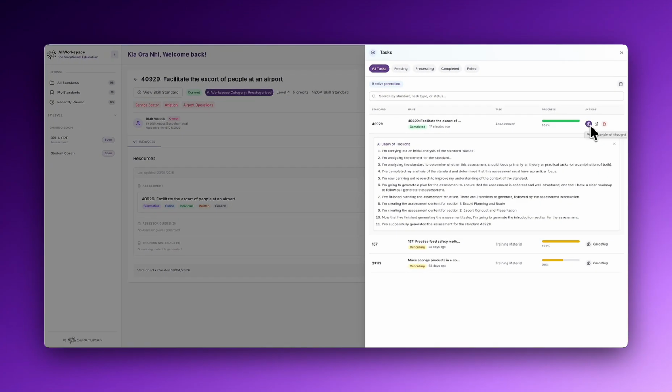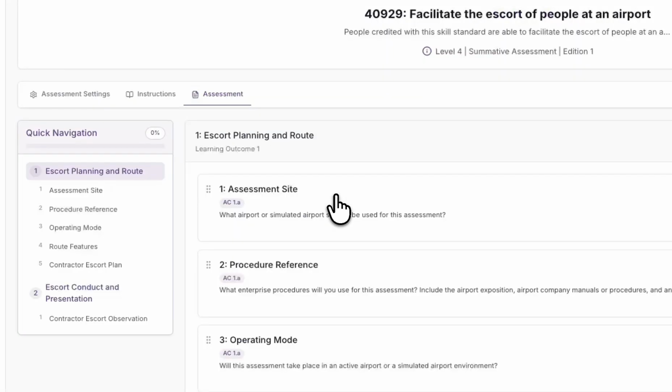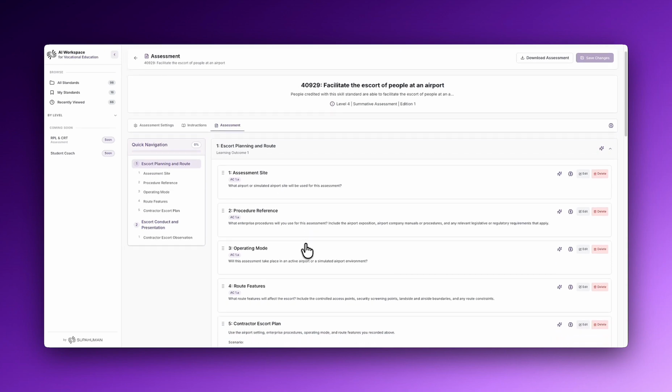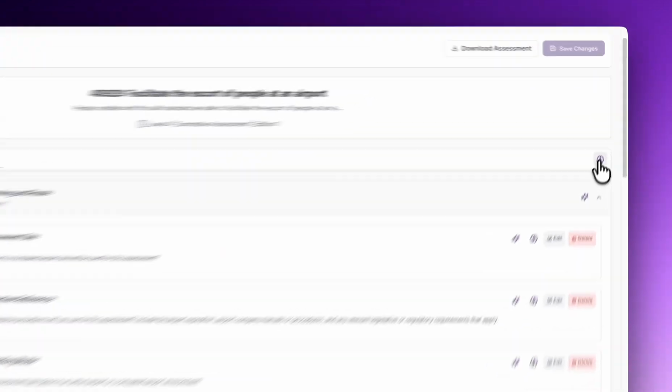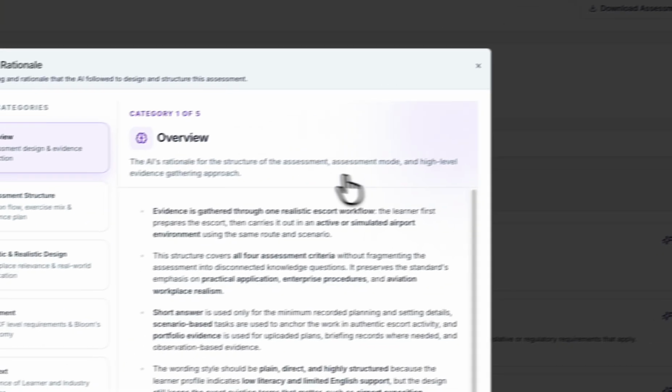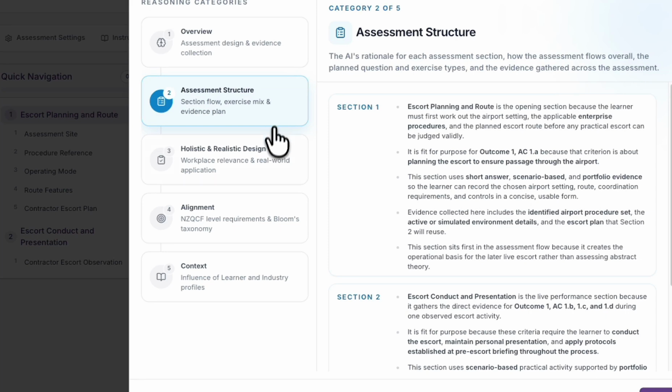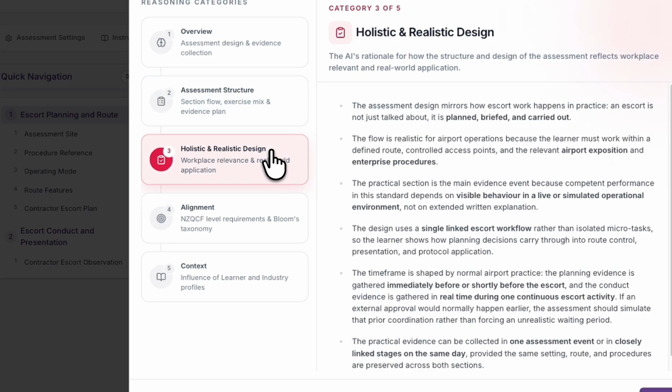Let's look at what has been generated. The assessment opens with a contextual case scenario that learners complete before the examination itself, grounding everything in a real workplace situation from the start. You can open the reasoning function and get a full summary of every design decision, including how the indicative content feedback was applied. The emphasis on contractors and emergency service is also reflected here.